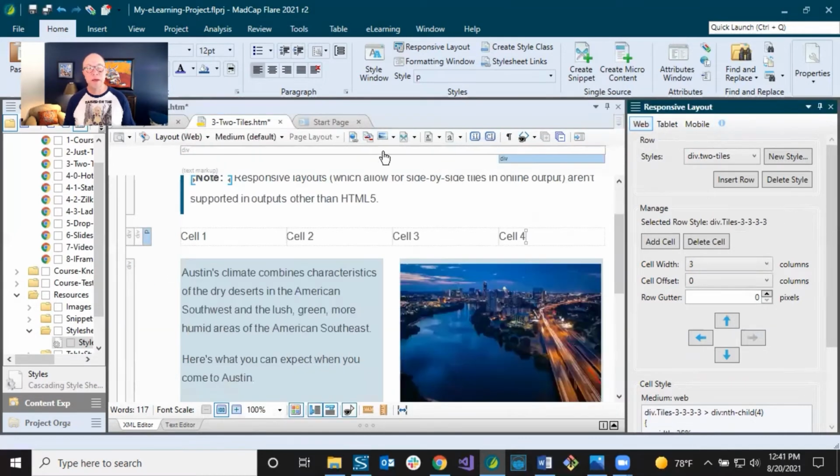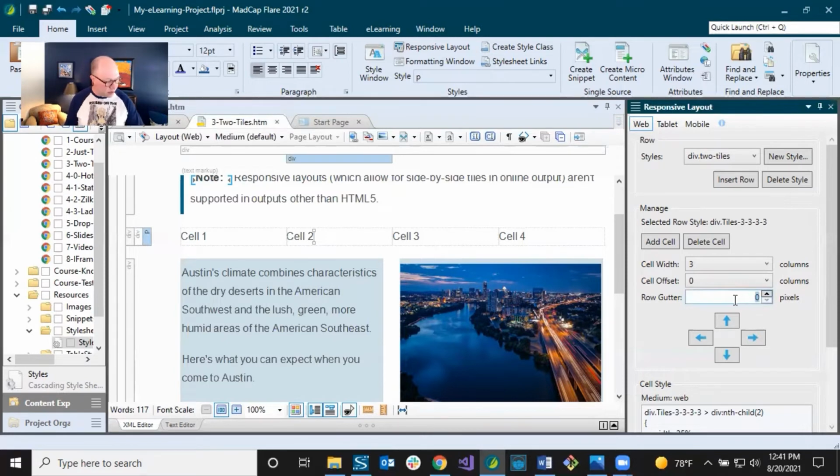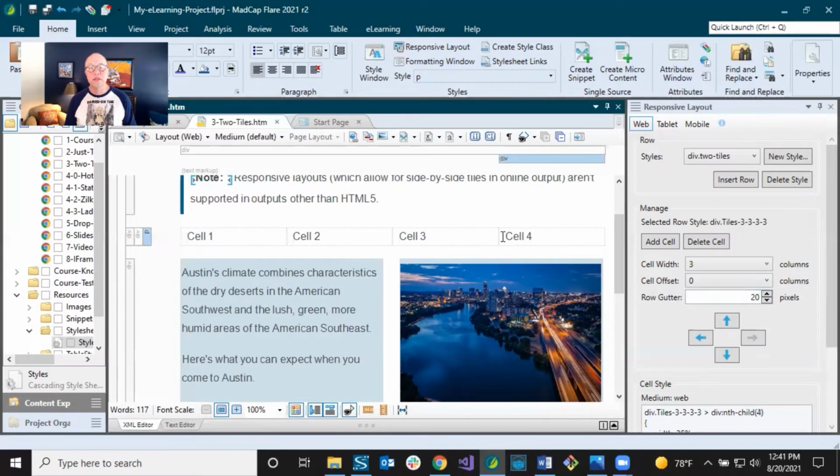I'm going to go back to web and see what else we want to change in here. So we've got that. Now look how the text is just butted up against the edge. Well, maybe I do want to add some padding in here. And if I wanted to do that, I could say, give me 20 pixels in here and click off of it. And so now I got some space in there. So it's just added the padding inside these.